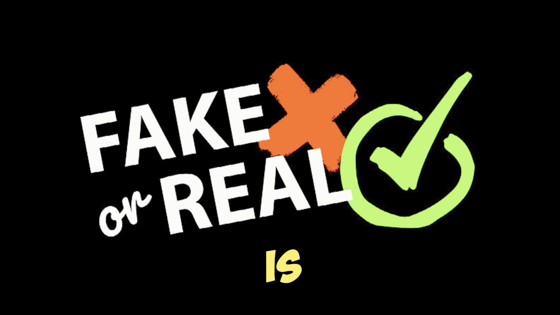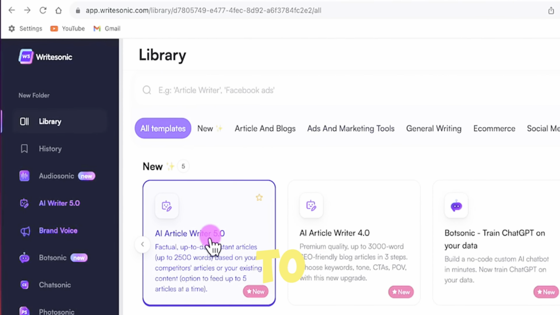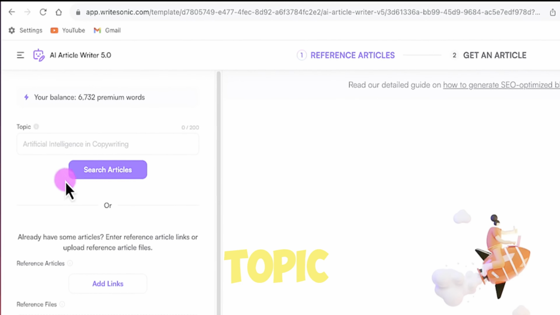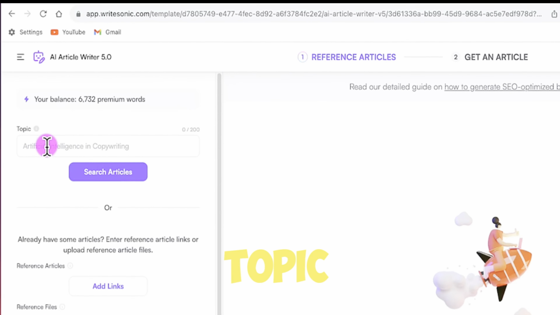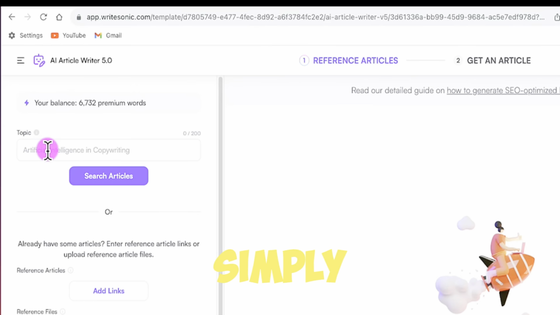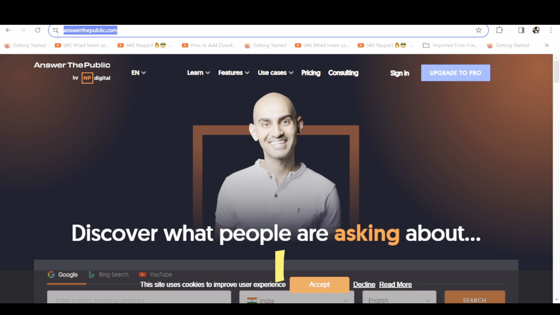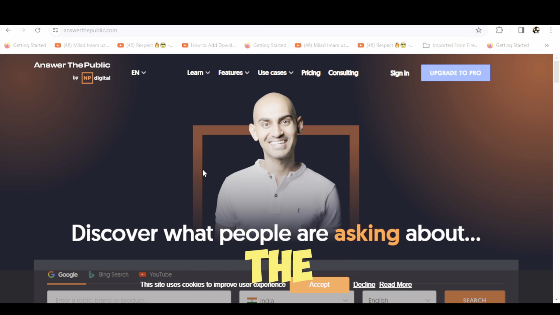What we want to do is come over here, guys, and click onto AI Article Writer. Once you click onto this, what you need to do is come up with a topic. In order to come up with a topic, if you're stuck for ideas, if you're stuck for questions, what you can do is quite simply come over to this site called AnswerThePublic.com. This will give you a range of different types of questions. I absolutely love this and use this all the time.